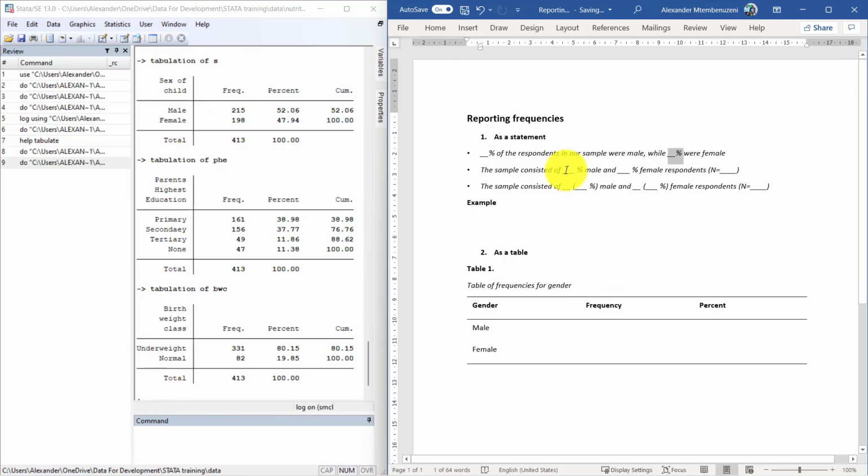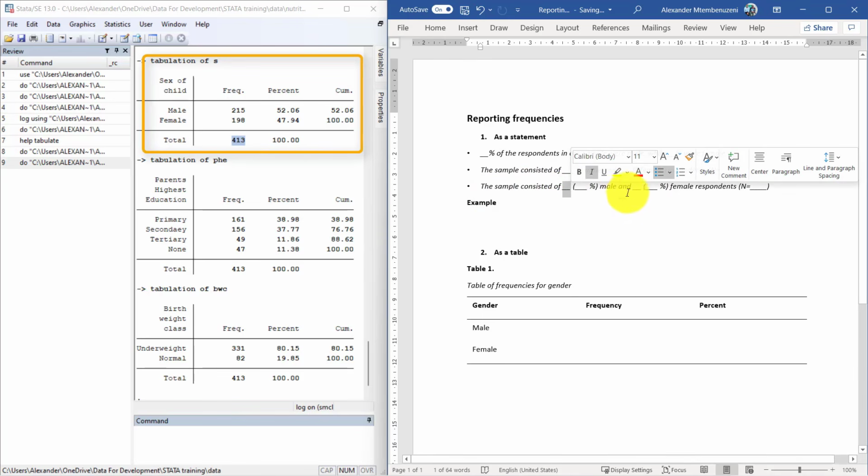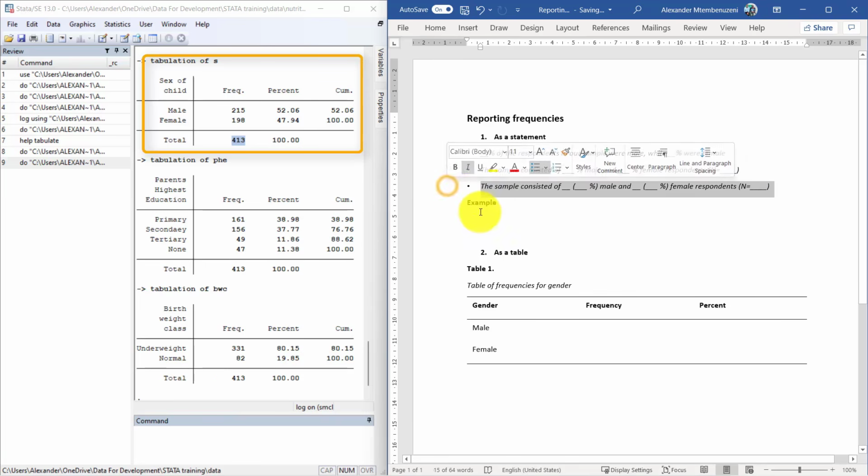Or you can say the sample consisted of, and you put a percentage of male and a percentage of female respondents, and then in the brackets, you can actually put the total N, which is the total number that we have here, 413. Or you can say the sample consisted of, then you plug in the number of males, and here in brackets, you have percentage of males. And here again, you put the number and then percentage female respondents, and at the end, you have the N is equal to the total N, which is the total number of respondents that you have in your data set. So let's go ahead and use this template here.